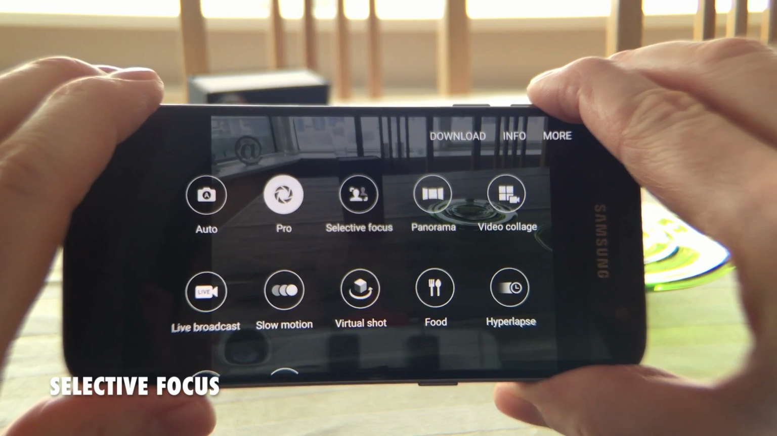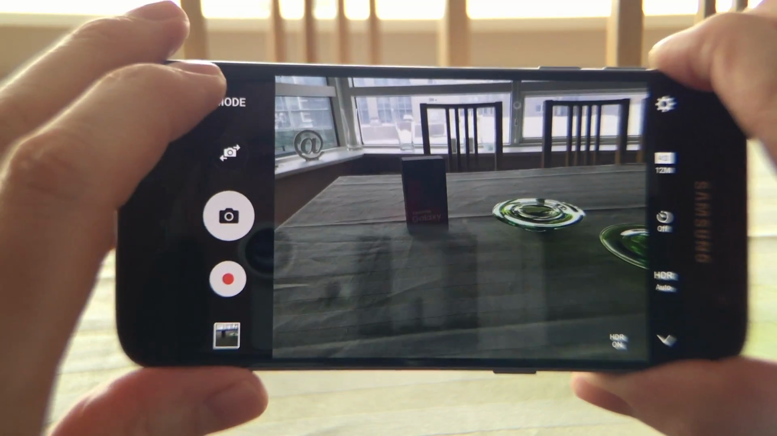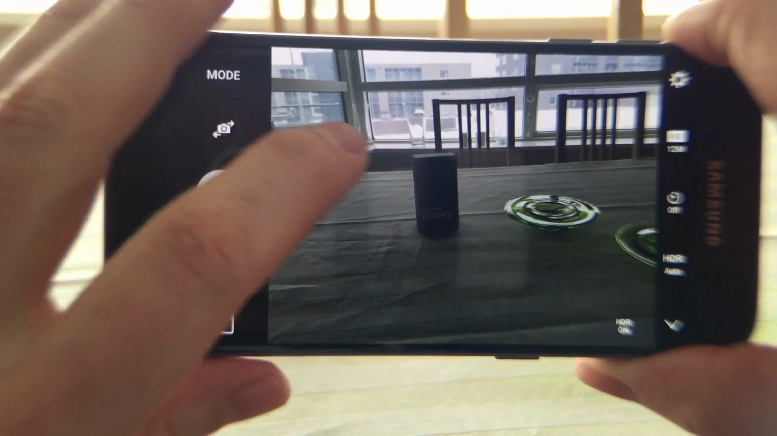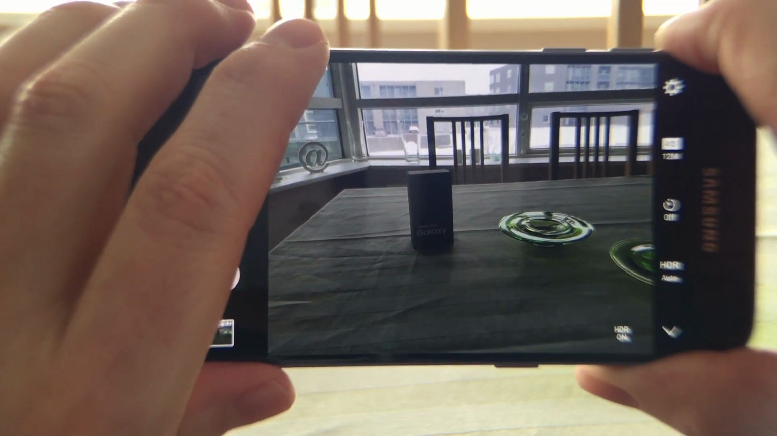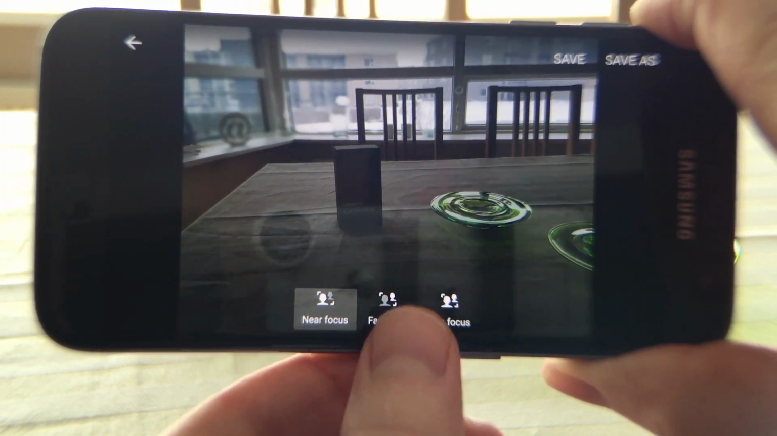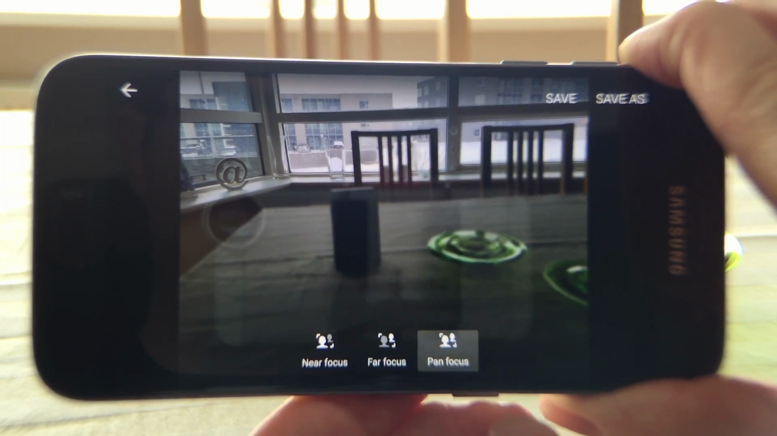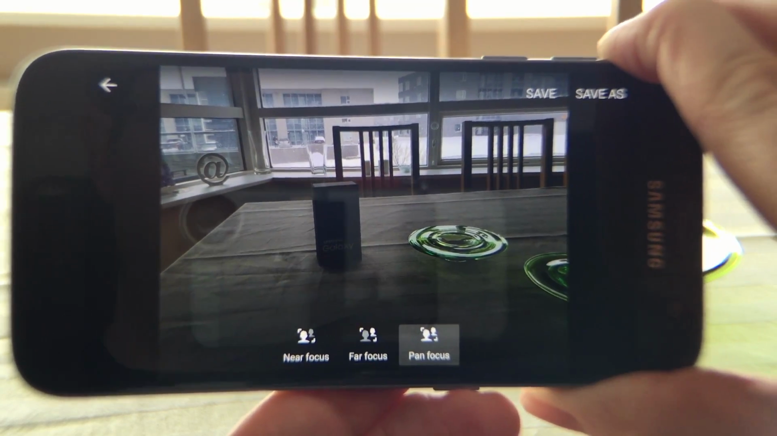So the next mode is selective focus. This mode allows you to take one picture but get multiple focus levels. So you select the closest object you want to focus to and take the photo. And then when you view the photo, you can select to use the near focus, the far focus, or the pan focus, which tries to use both the far and near focus points.